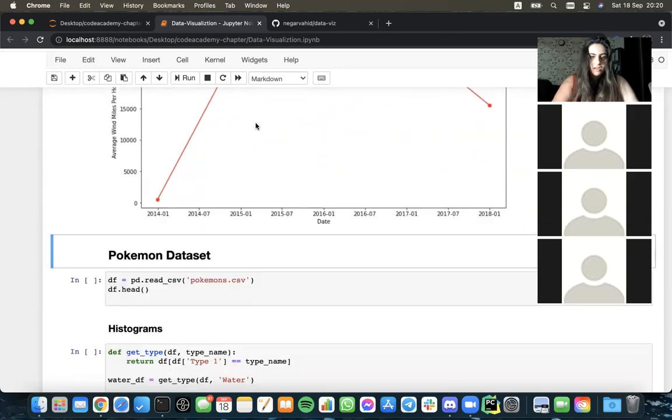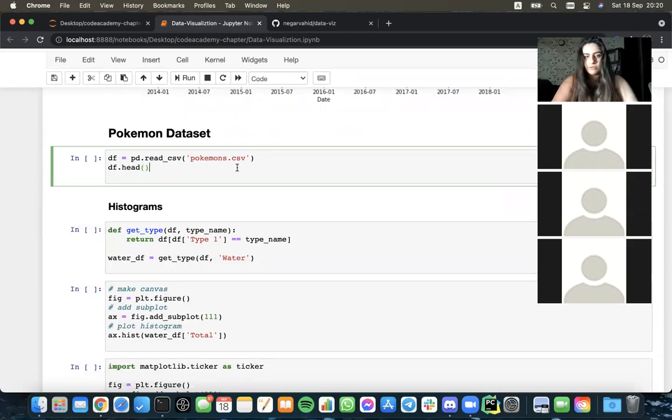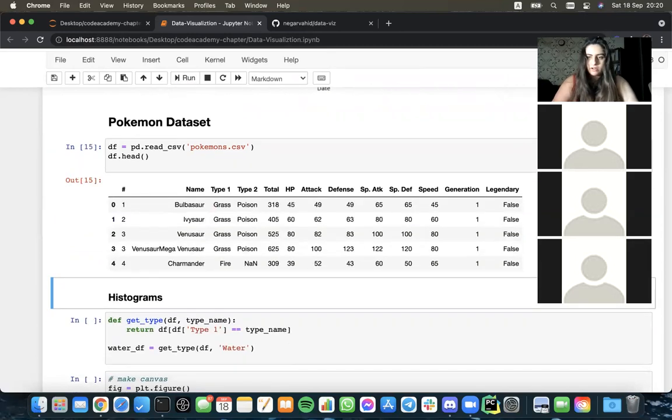Take that as a no. Okay, so the next data set we're going to explore is Pokemons. Let's see what it looks like. We have a lot of columns. We have different types of Pokemons, type 1 and type 2. We have total, HP, attack, defense, SP attack, SP defense, speed, generation, and legendary.